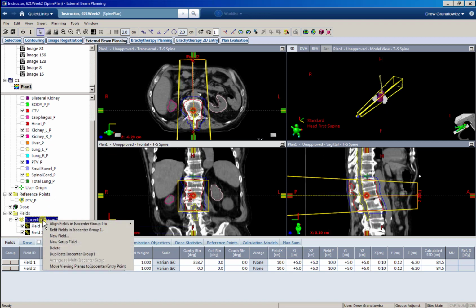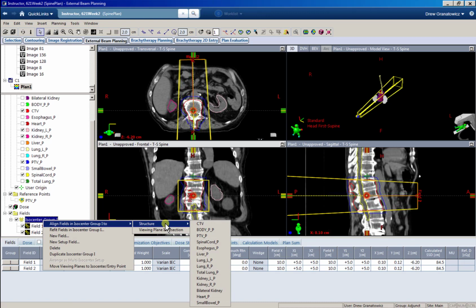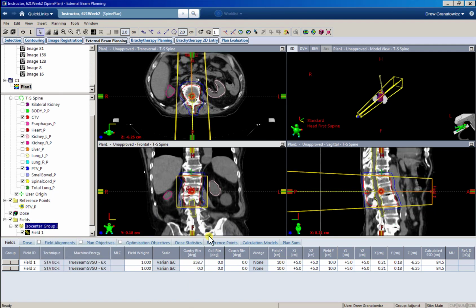You can also align to a structure. So in this case, we just want our ISO basically to be in the center of our PTV, which is what it did in the beginning anyways. But we can redo that by coming here and telling it we want to align our isocenter to our PTV, and it'll just jump right back to the center again. Okay, so that's your isocenter.